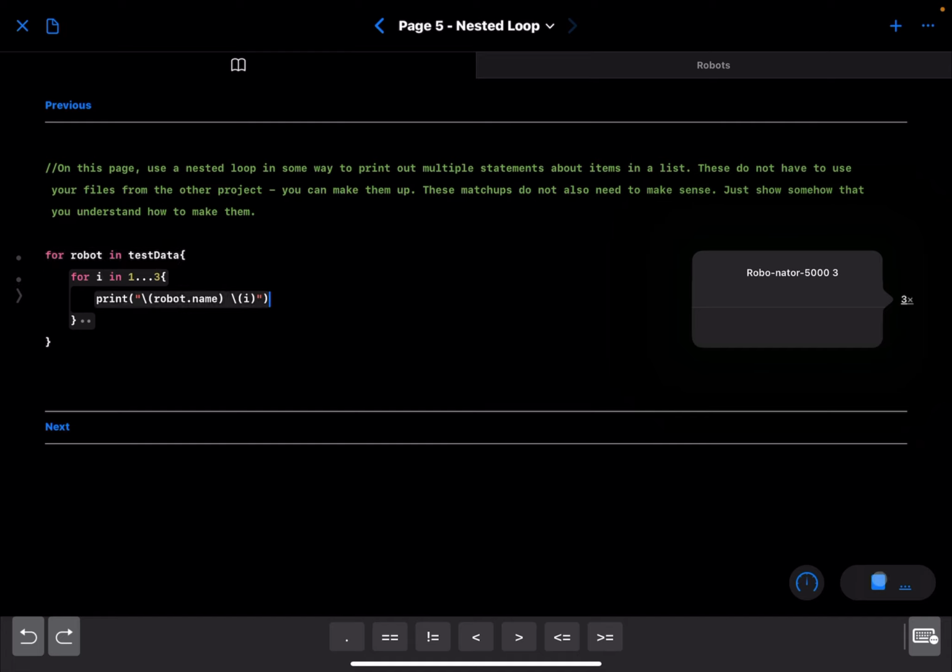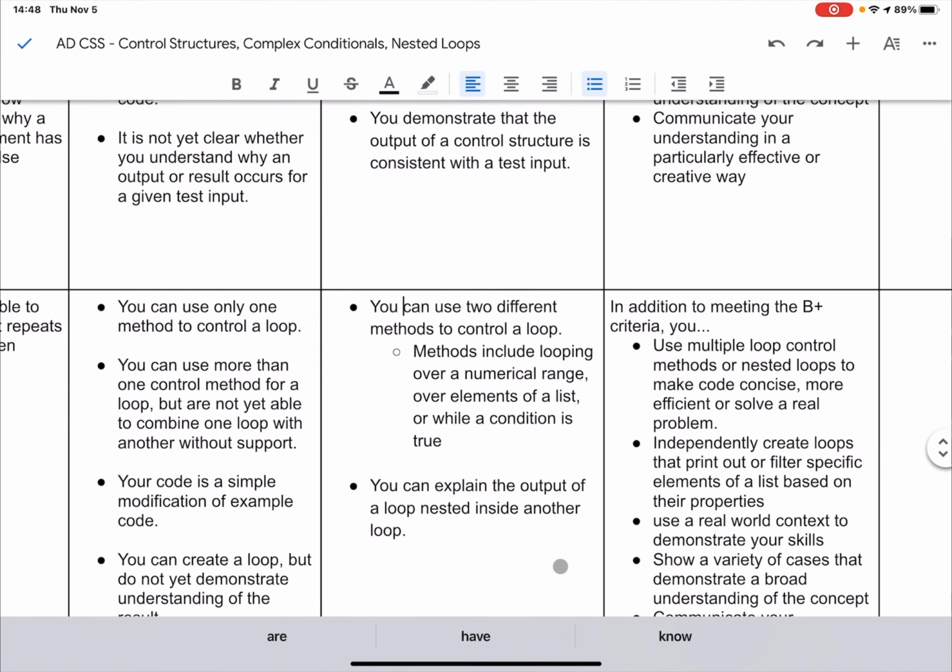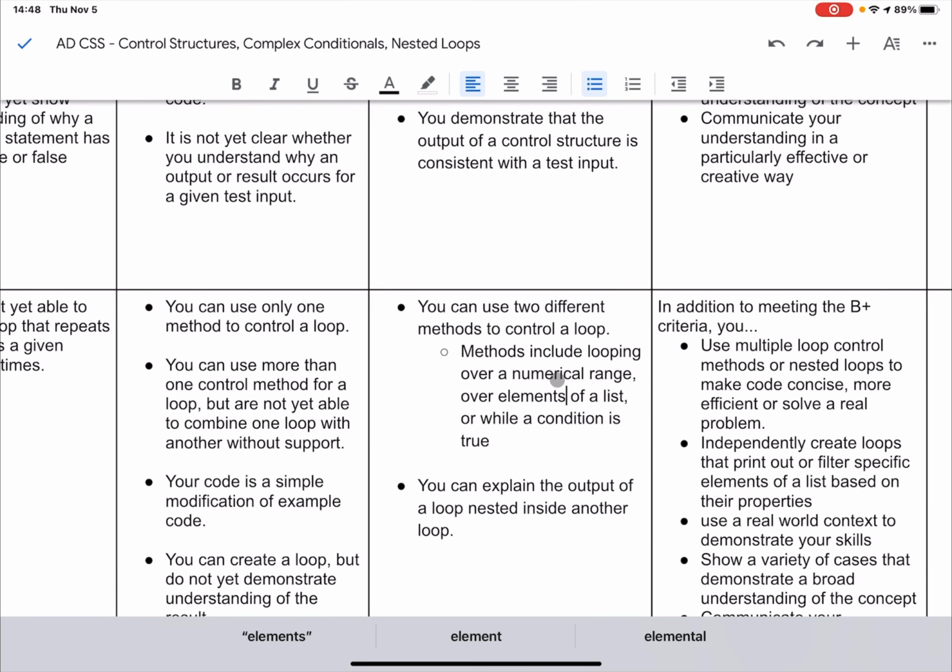I've explained a little bit about what the output is, and this shows that I know what's happening with nested loops. I've met some requirements because I've also used not just elements of a list, but I've also looped over a numerical range in the second example. So that's how I've met this, and I have also met this requirement. And that's it.